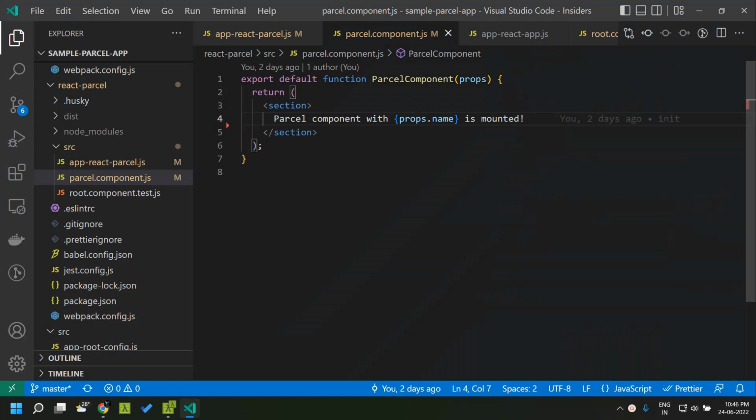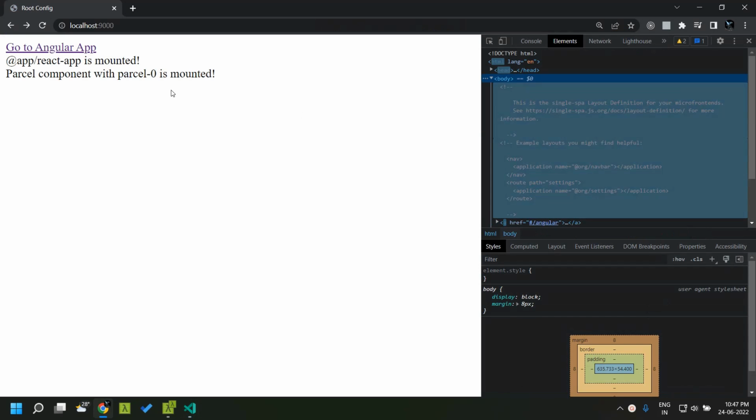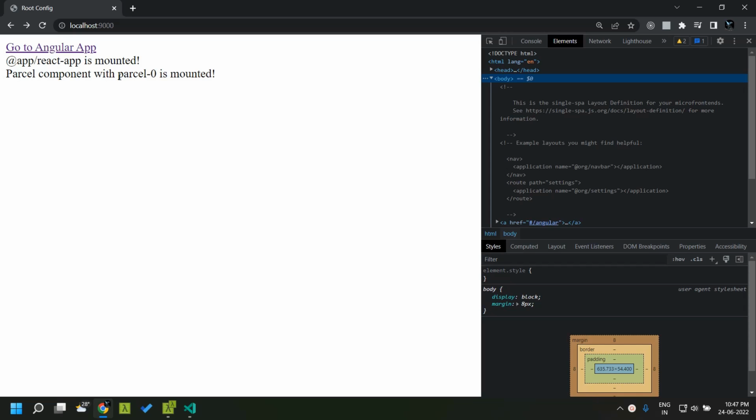Every application and parcel which is created in React in single-spa has a property called name. We can add props.name within our React parcel and see what is getting displayed. Here you can see that a default name called parcel-0 is getting displayed.